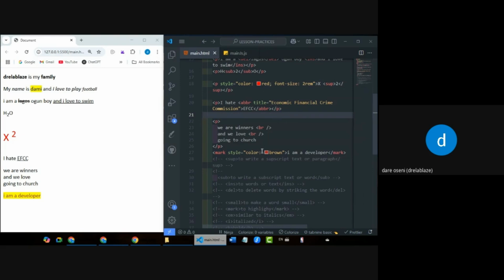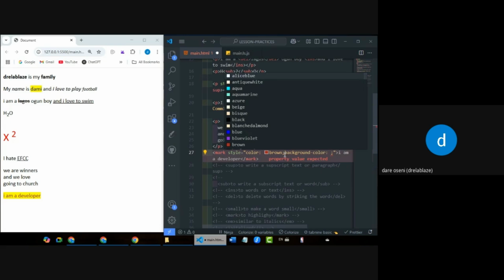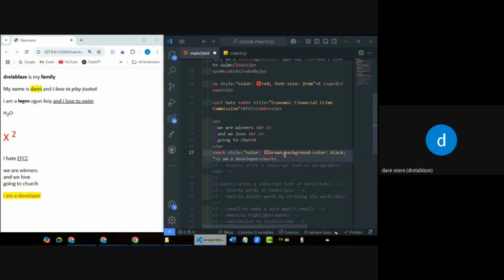Let's see if we use background color on it and see if it would. Background color to black. Let's see if we remove the yellow. Okay, we can actually use background color to remove. I think the yellow is the default color that is being used by Visual Studio Code, by the app itself. So you can change it using background color to the color we want.